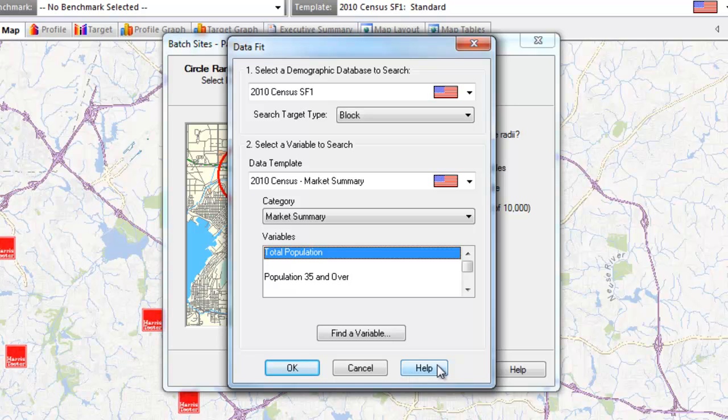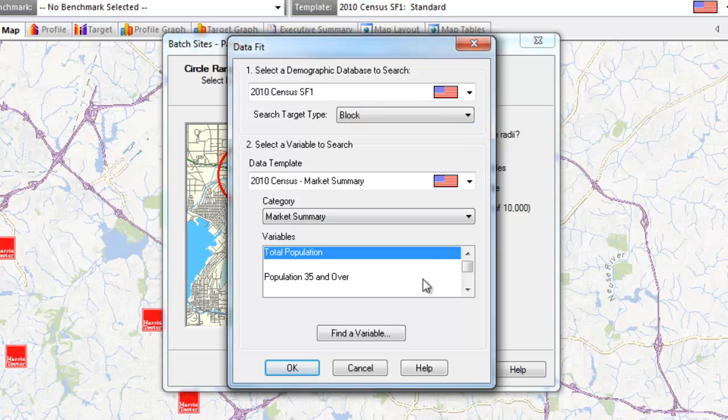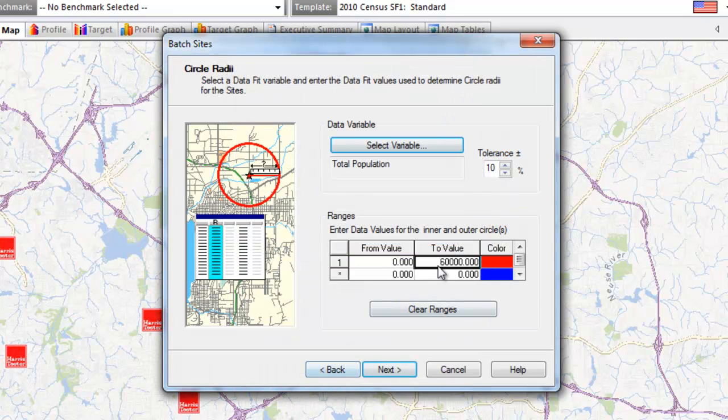In the DataFit window, we will select the Total Population variable. One note about target type. The Search Target Type option need not be set to the smallest block unit. Depending on your database, you can decide to use larger geographies such as block groups or zip codes if you plan to use DataFit to help you build custom areas such as franchise territories. After clicking OK, we will set the threshold value of our circle to 30,000 and then click Next.